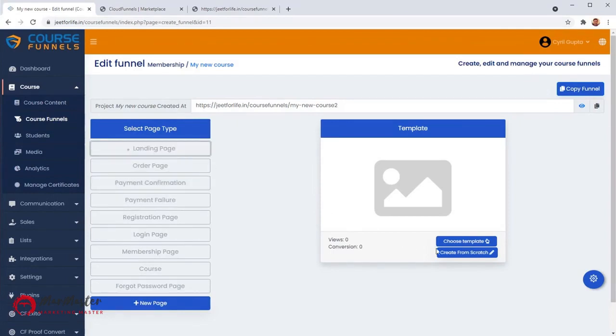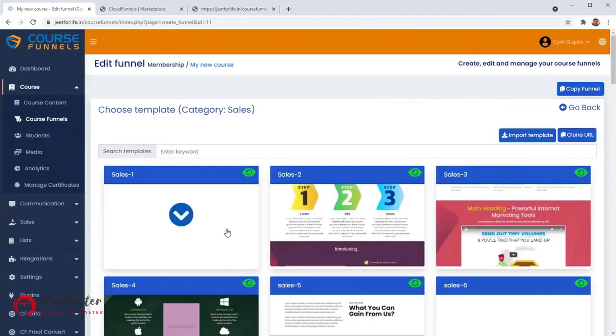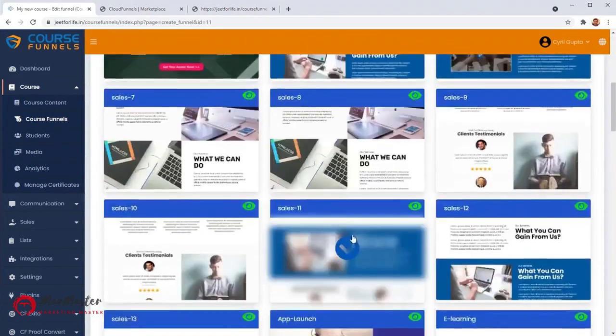For example, let me go to the landing page. I can click on choose template to start using one of our ready-made templates, or if you want to create from scratch, if you got your own design, you can choose create from scratch, but I'm gonna choose choose template to make things easy for me. And we've got a bunch of templates ready made.